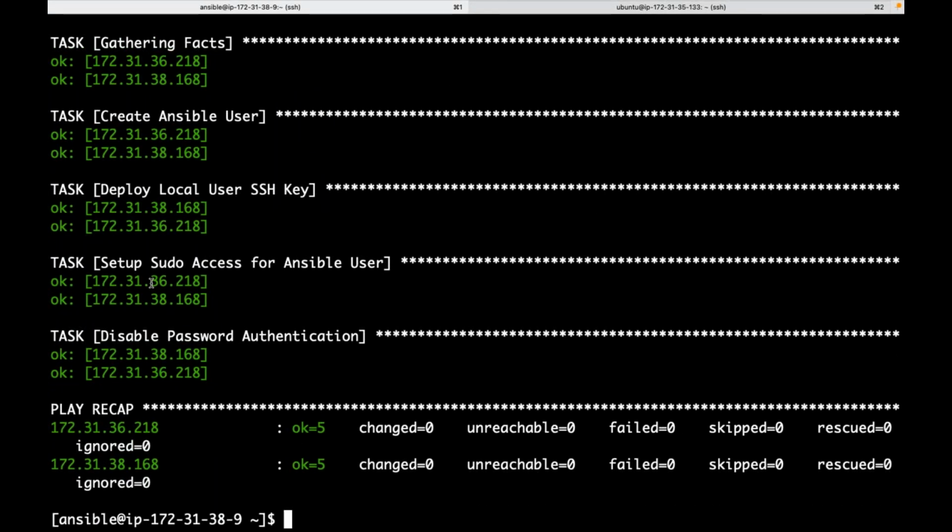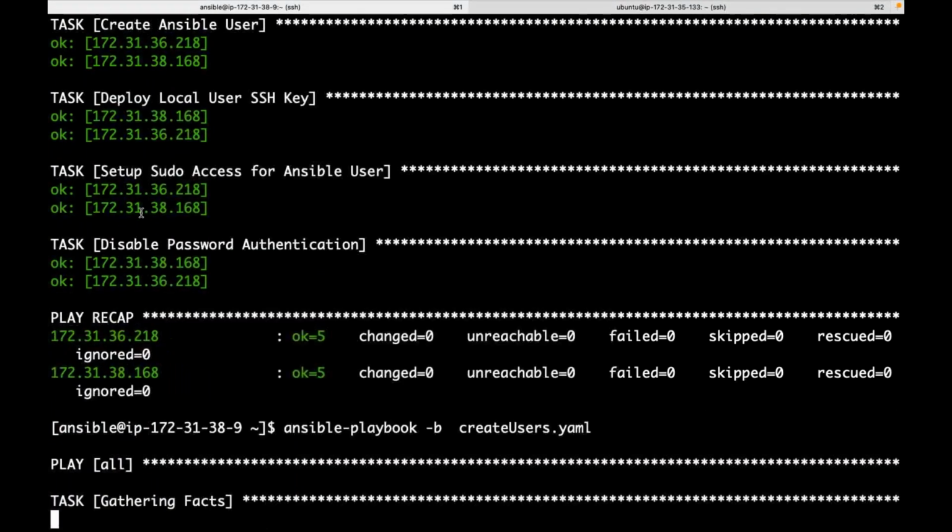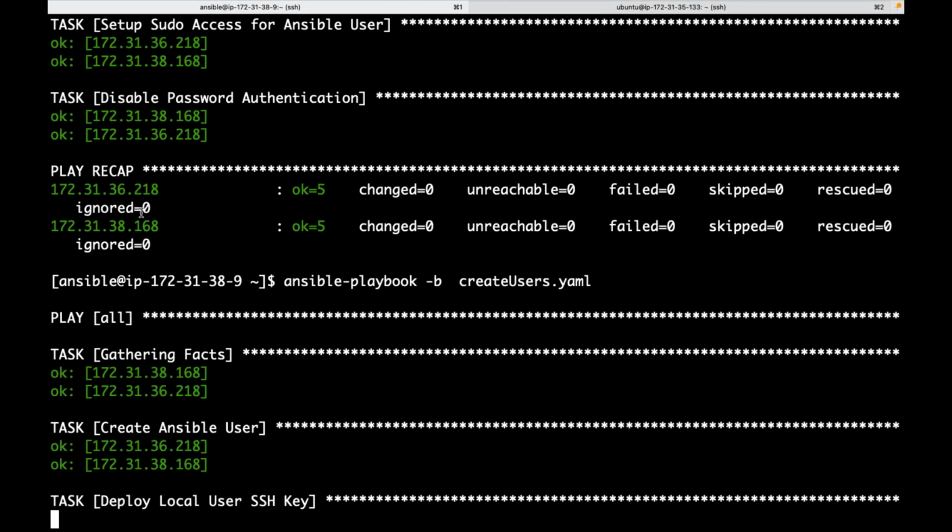Let's say I am going to add one more server to my host inventory. If I execute that playbook again, is it going to do the configuration in that server? If that server doesn't have these configurations, yes. But in these servers it has already done the changes. Ansible modules are idempotent.